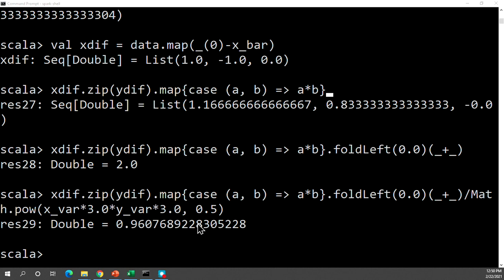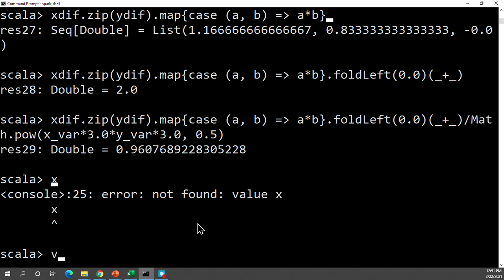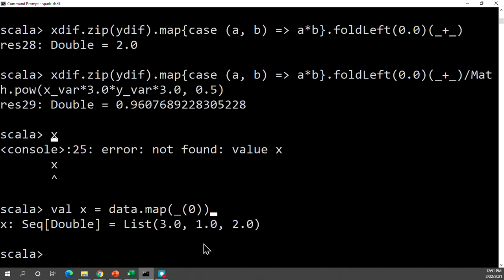Now let's find out the RDD. Okay. So the RDD, basically what we need to create an RDD. So here let's say I have X. Do I have X? I don't have X. So let's say I have X. X is coming from the data. So I get the X out. Okay. So X is 3.0, 1.0, 2.0, right?